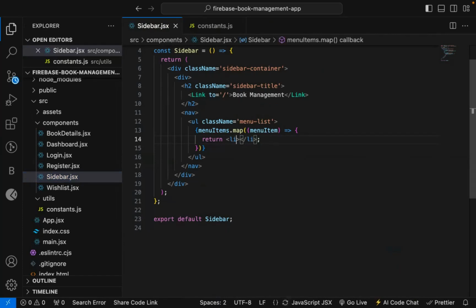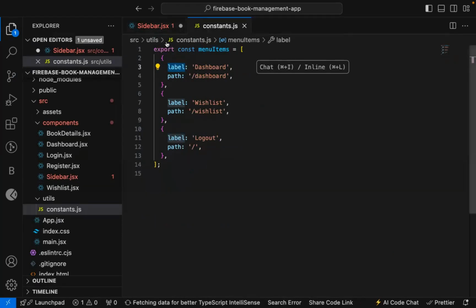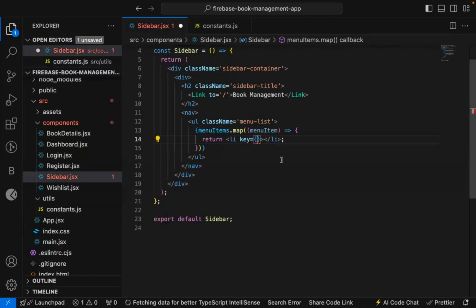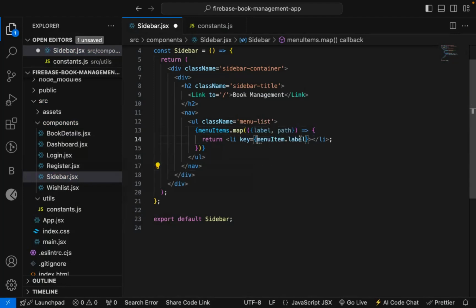So now this li, you always need a key. So what is the key here? Constant. You can use label as the key. So you don't need ID here because this label will always be unique. You will not have duplicate menu items. So I can use menuItem.label. We can also destructure label and path directly, so we don't need to refer to menuItem all the time. And here we'll display this label.